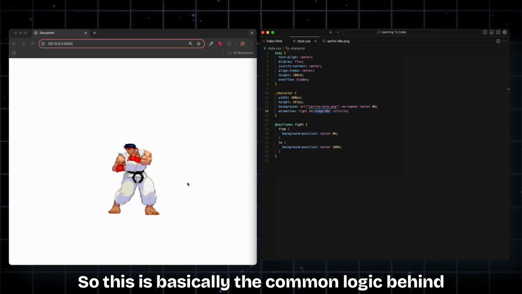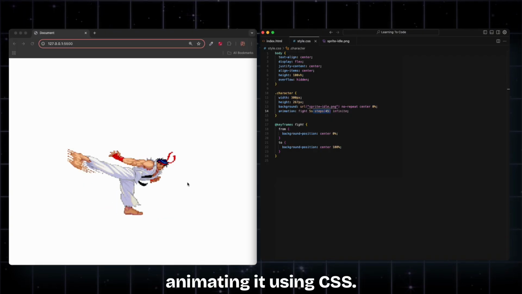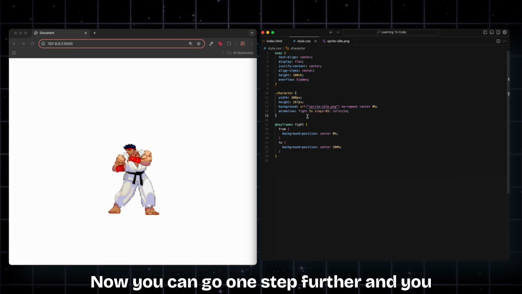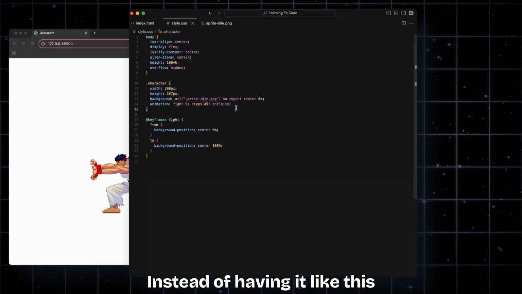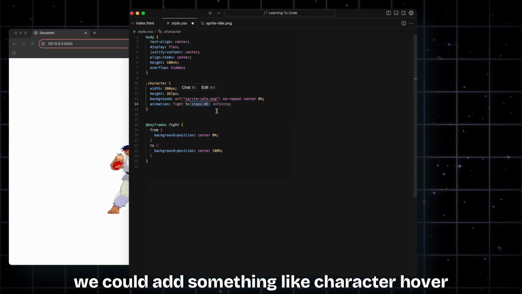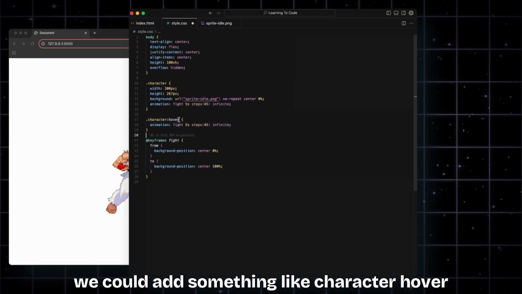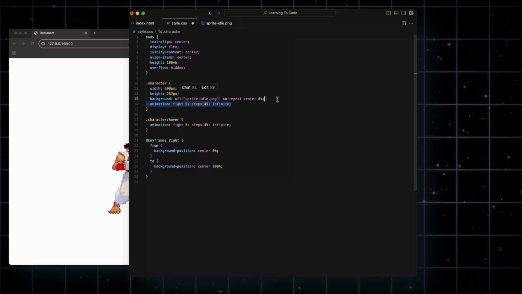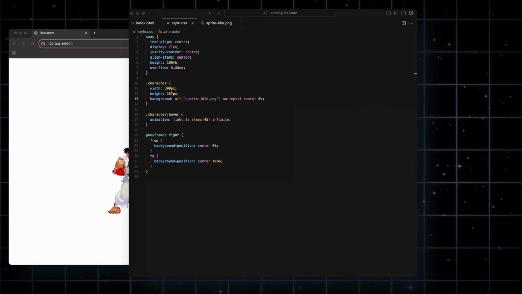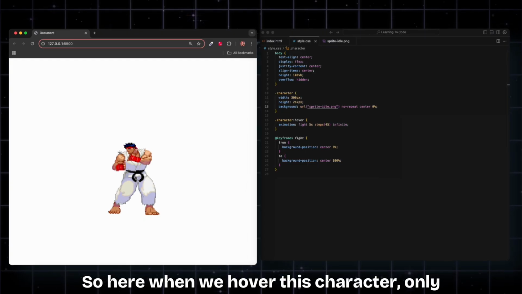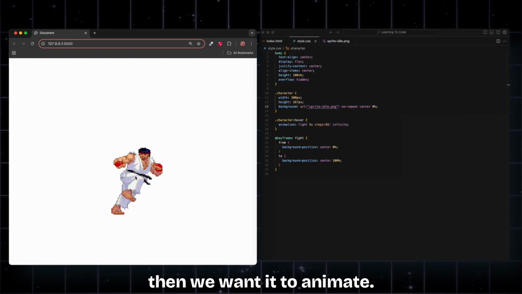This is basically the common logic behind animating using CSS. Now you can go one step further and add this animation on hover. Instead of having it like this, we could add something like character:hover and then remove this. We want to add this animation only when we hover, so only when we hover over this character do we want it to animate.